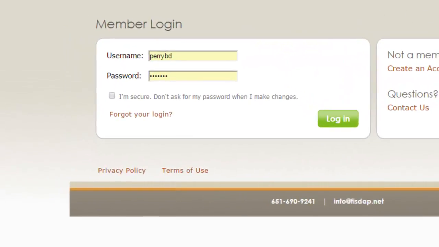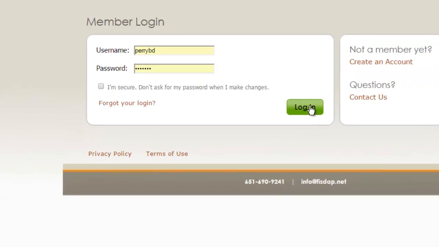Everybody's username is going to be the same. It's going to be last name, first initial. Occasionally the middle initial will be added in, and then the passwords are entered by you.